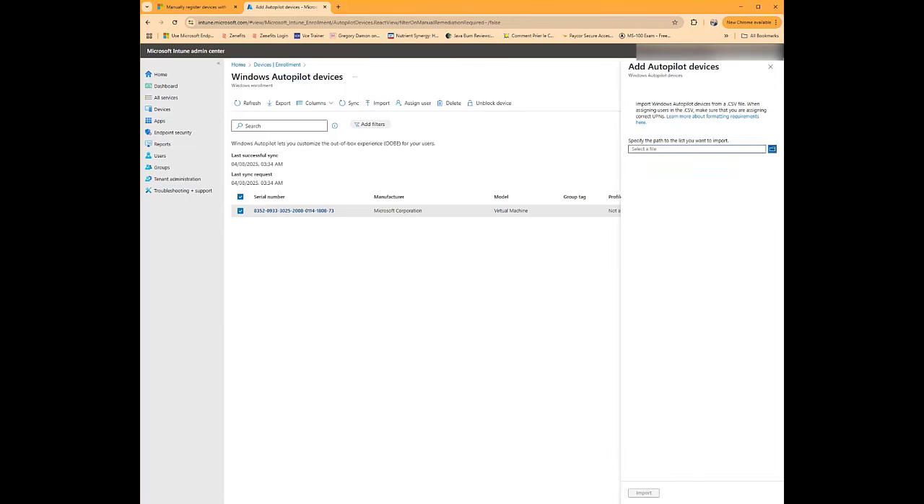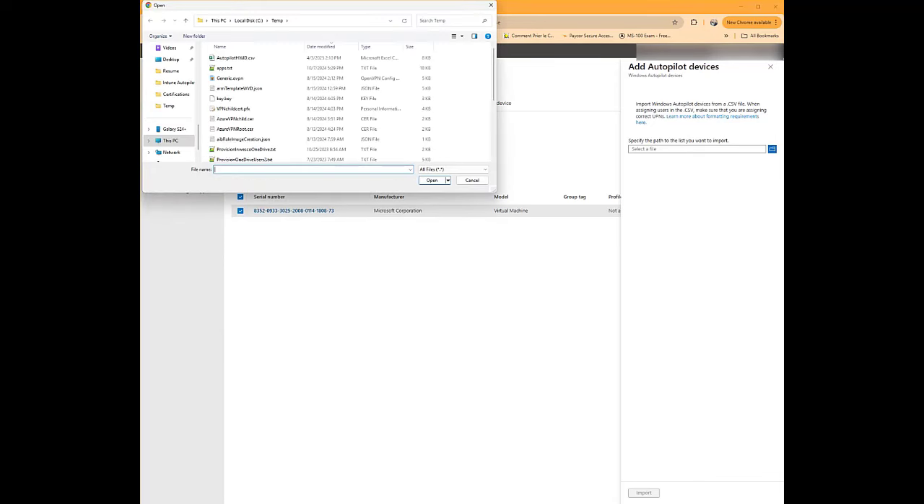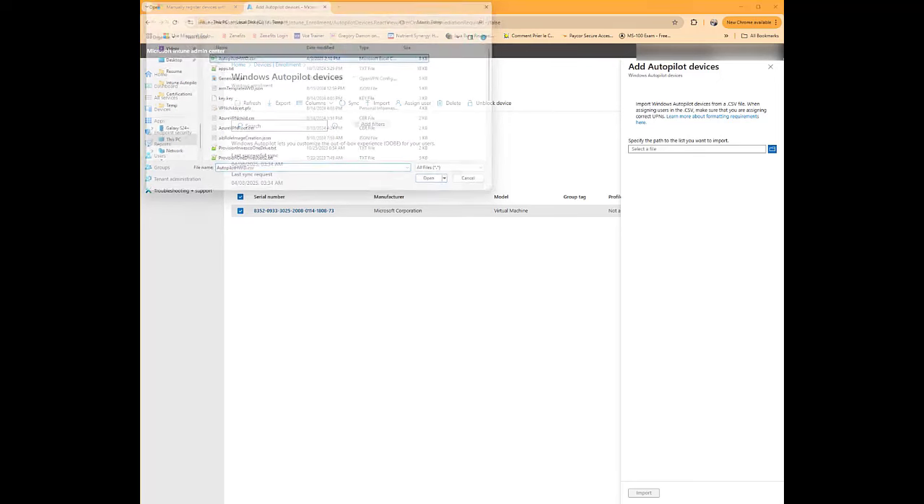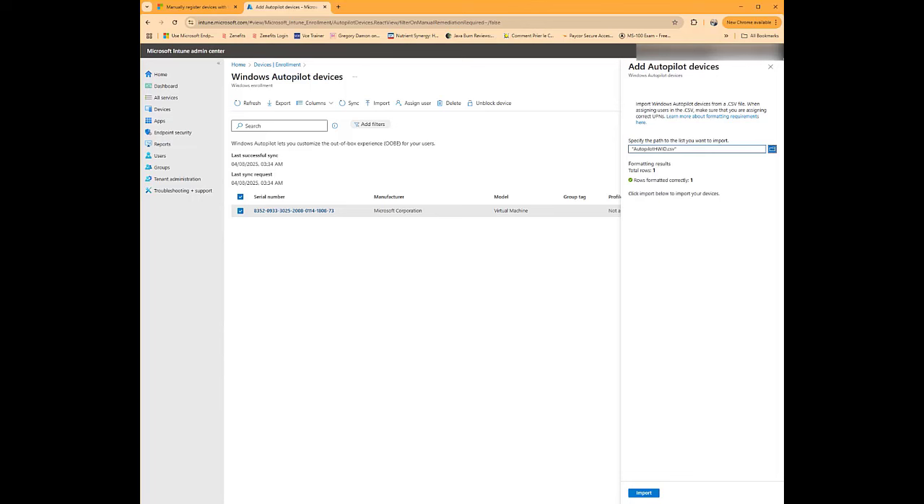So I changed the location of it because I grabbed it from my virtual machine and put it on my other computer. I grabbed that file. And now this is important. Notice it's going to tell you right here whether it passed the formatting check. And it did.